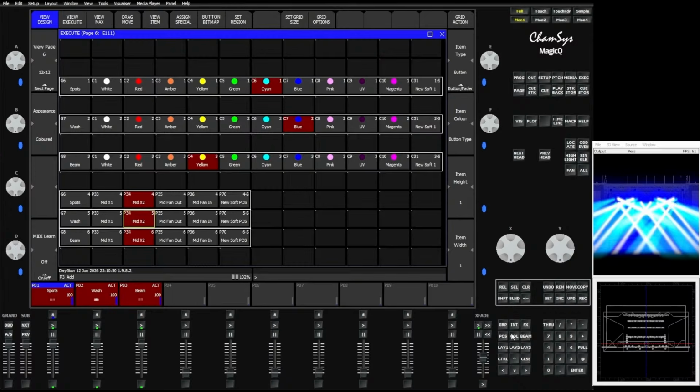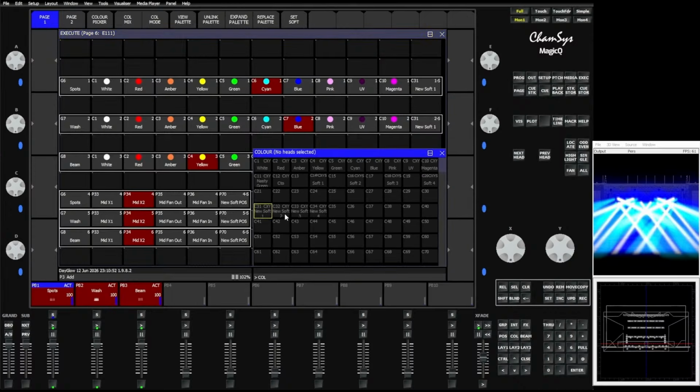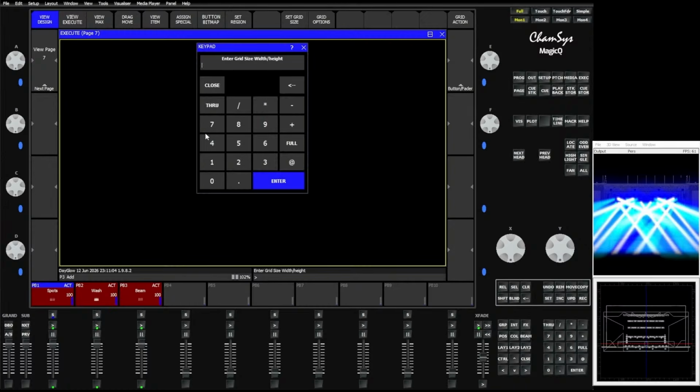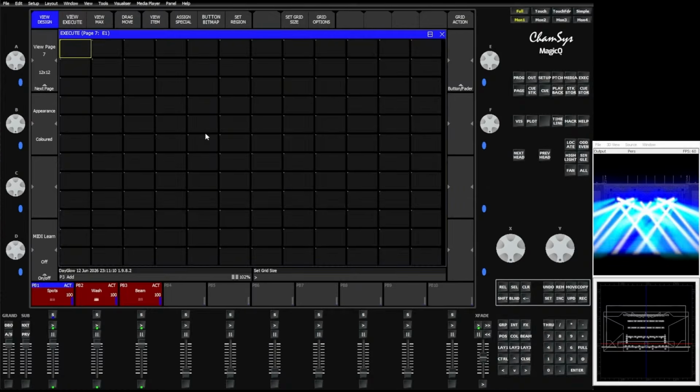So the reason I made other color soft palettes was so that you could make a color picker save for effects. So if we go to a new execute screen and we set our grid size back to 12 by 12, like I said, that's a nice comfortable size for the big consoles and the little consoles. We're just going to come back to the previous execute page.